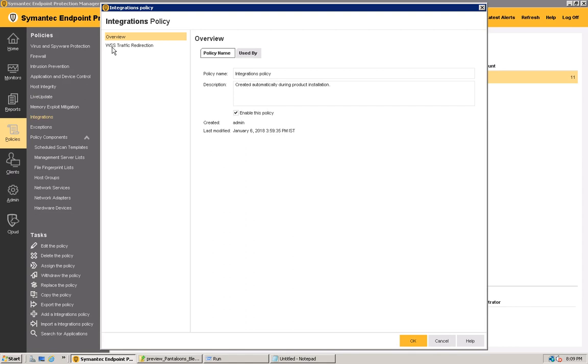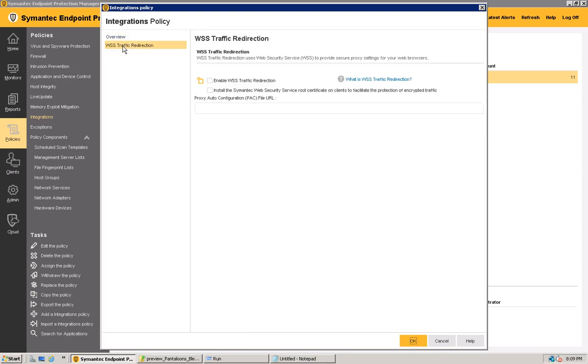So I was talking about this WSS just now. Integration is WSS, the full form of WSS is Web Security Services. So what does it mean? WSS traffic redirection uses web security service to provide secure proxy setting for your web browsers. For example, you can read this on Google also. So basically, it is a kind of proxy. If you are accessing anything, then you will be more secure. Your communication will be more secure with web browser.